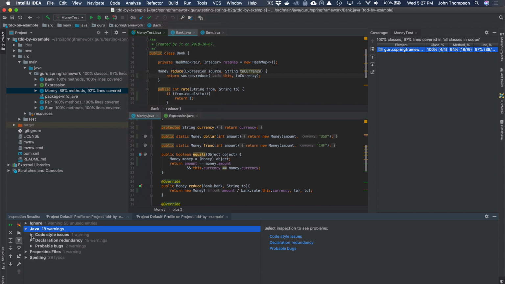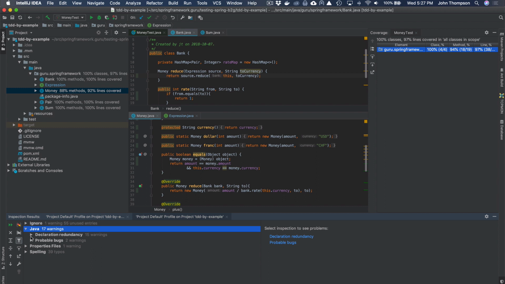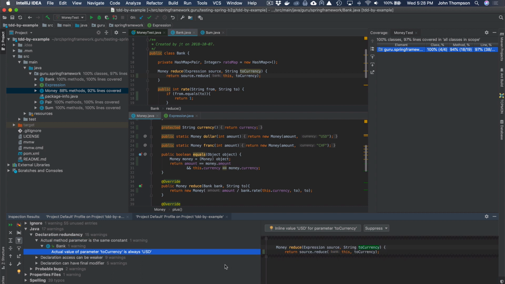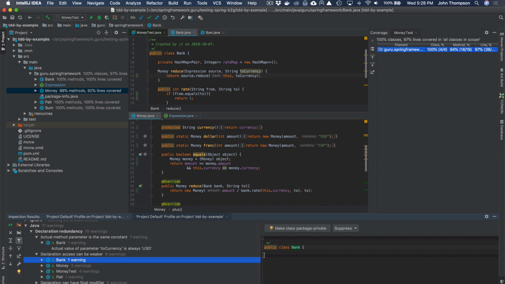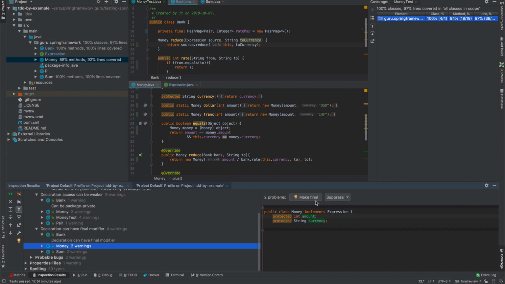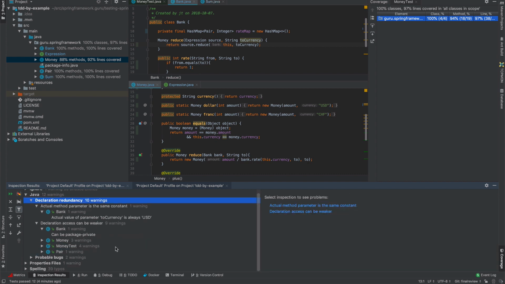This can show me code style issues, like here, I did a public in interface. I don't need to do that. So I can remove that. I'm trying to see. Oh, always USD. So that's just there. And then here's like declarations could be weaker. I can make this package private. This is a good one. So I'm going to go ahead and say make final. And then also say make final there. And so these are different inspections that help you write better code.